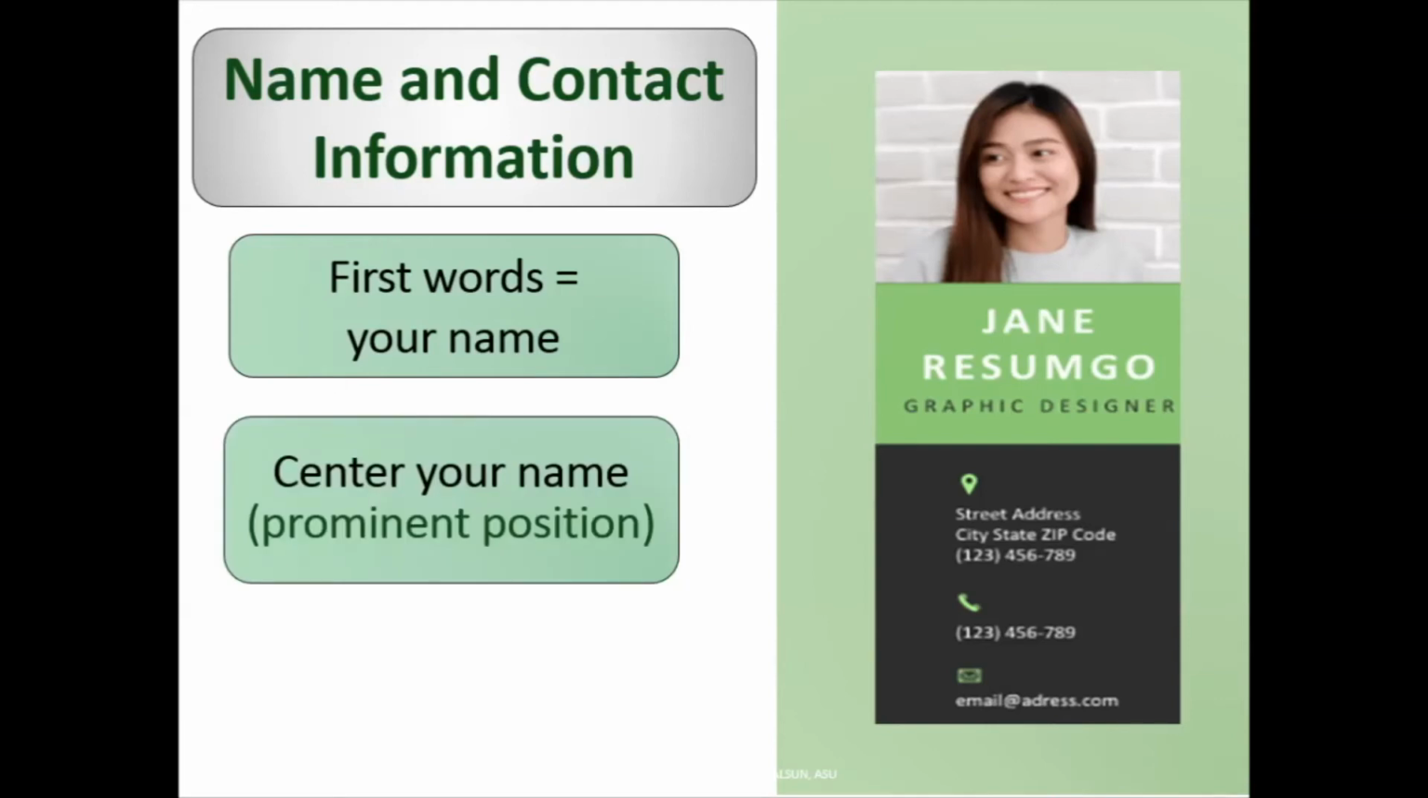Number 2, you have to center your name to put it in a prominent position. يعني يكون باين. You have to center it, include it in the center and put it in a prominent position. زي الصورة اللي قدامكم برضو بالظبط، هي حطها اهو في السنتر وكاتباه بالبولد فهو واضح أكتر.